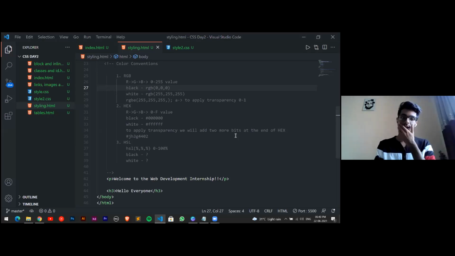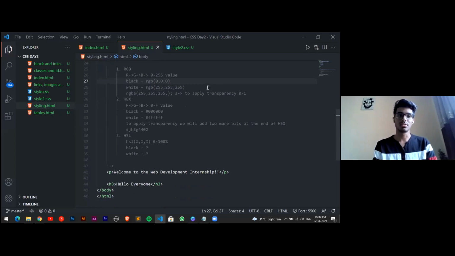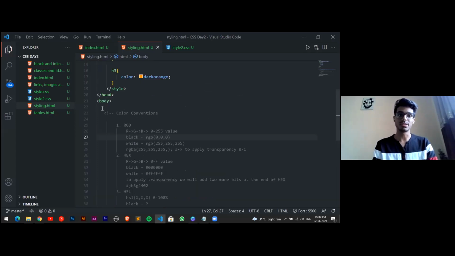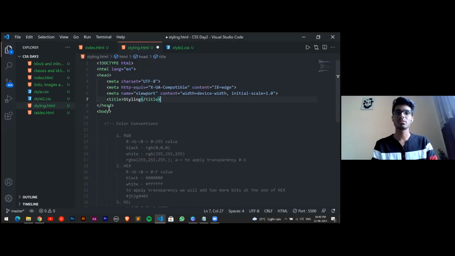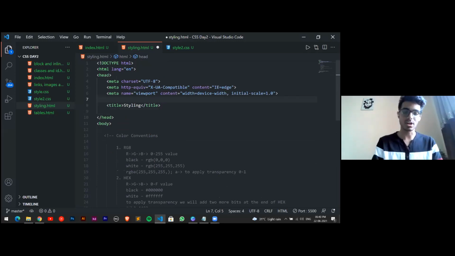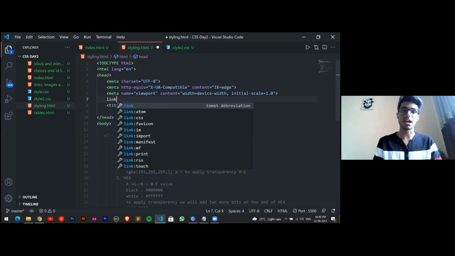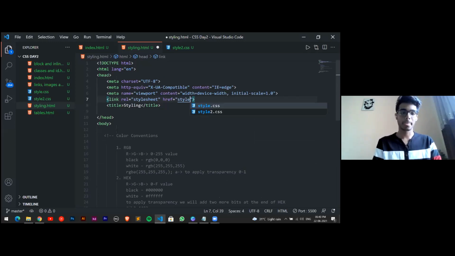I just want you guys to try this. Let us remove the style sheet. We don't need this. I'll link my style sheet again, so I'll be showing you again how to link the style sheet. Just type in link, press tab, and our link tag will appear. Our style sheet path is style2.css.